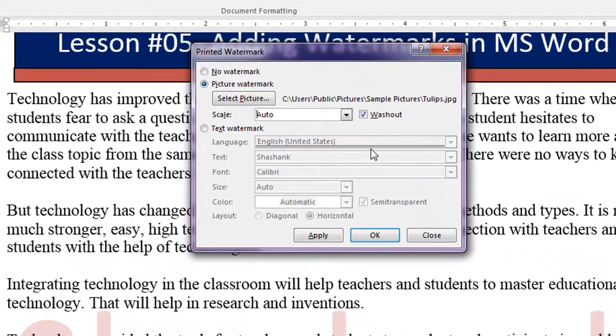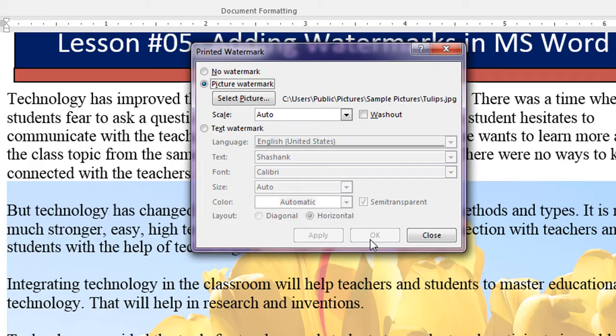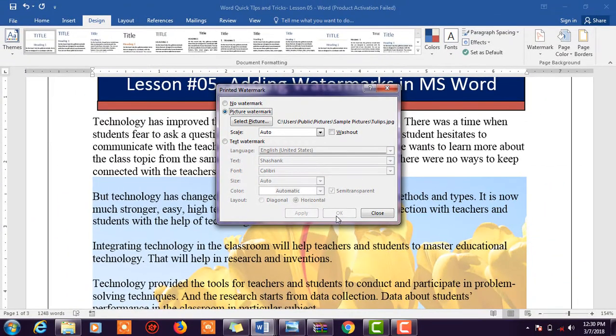insert, and now you have the option washout. This is similar to the semi-transparent option. If you select washout, the visibility will be decreased. If you uncheck it, it will be more visible. And now you see the watermark has been applied to your document.